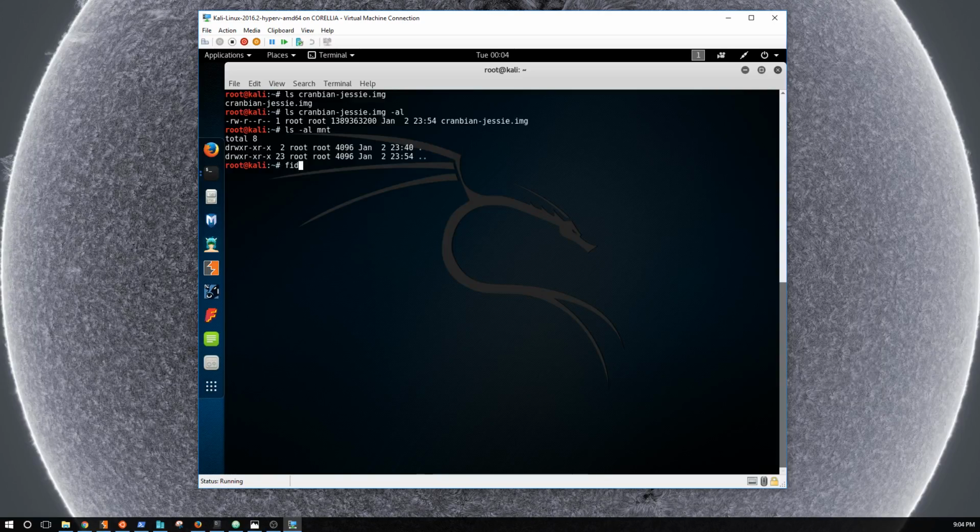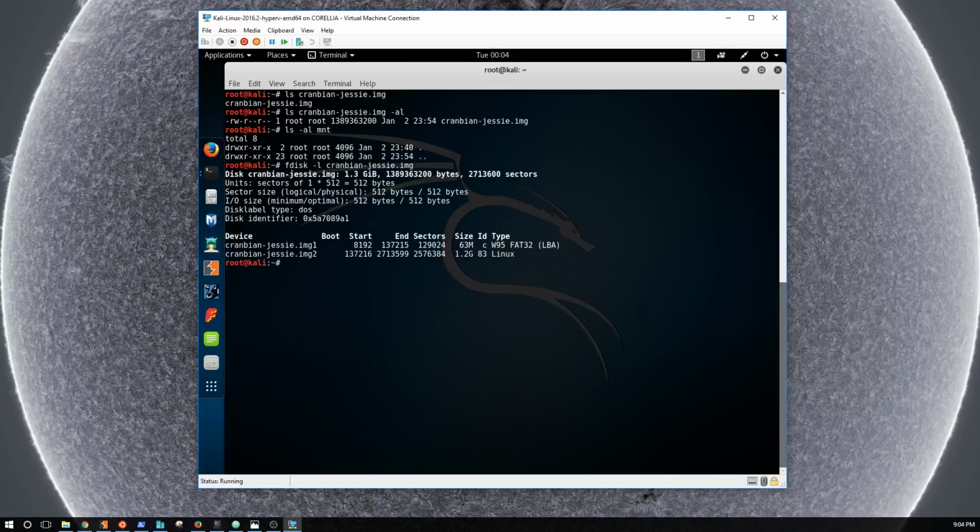So the first thing we need to do is find out what partitions are in the Cranbian Jesse image. And the way we do that is using fdisk, which will just list out the partitions. So here we have two partitions. This must be some sort of boot partition, but this one is very obviously the size and everything of the Linux image that we're looking to get a hold of.